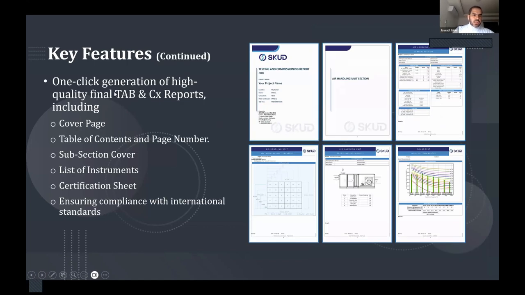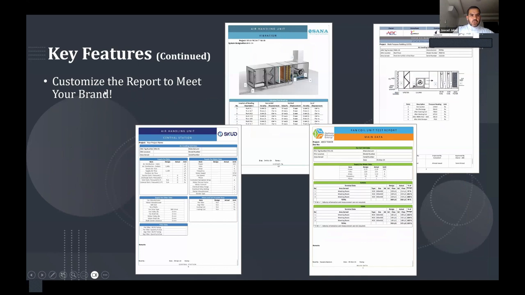In addition, also, one click to generate high-quality final tab report and CX reports, which includes the cover page, a table of content, subsection cover, list of instruments, certification sheets, compliance with international standards. These are examples of how the output of the software will be. Customize the report to meet your brand. So suppose your brand has orange or blue and that kind of coloring. So the software can meet that branding and have a unique tab report for your company.